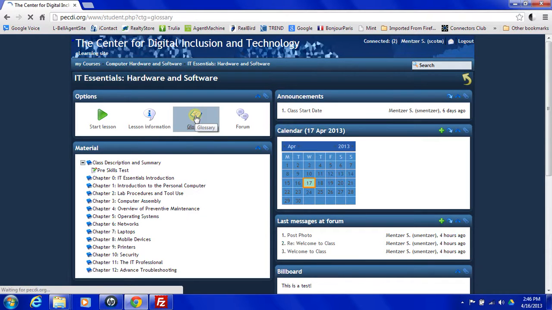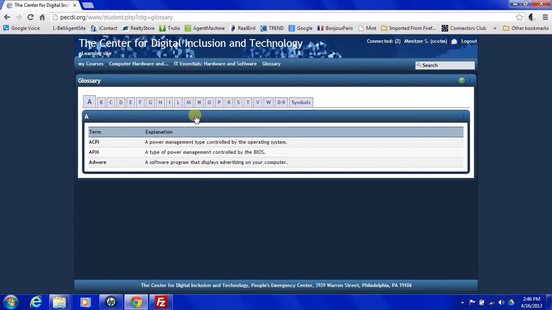We click on that one, and we see the heading glossary, and then we see the alphabet A through W in this case, and then 0 to 9 and symbols. Under here we see a term and an explanation. So this is where we can find some of the major terms that will be relevant to our class.